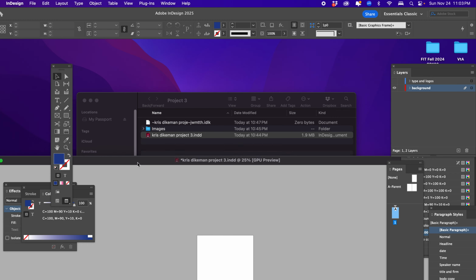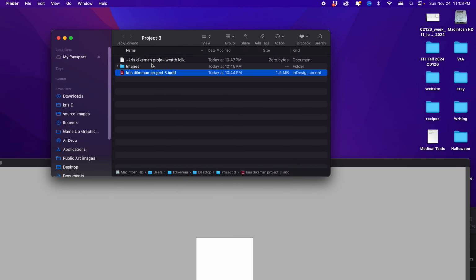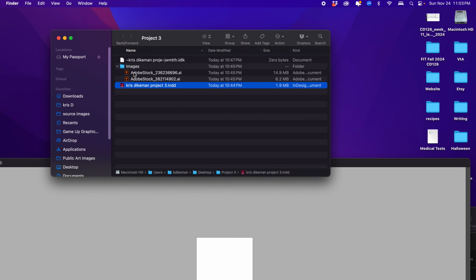Now, you notice that when I went to get my images, they're here in this images folder, which is inside a folder with my InDesign project. This is how I recommend you set up your project files. Because if the image files get separated from the InDesign file, you're going to break those links. I recommend you do it for your poster file. I absolutely recommend it if you're doing your portfolio in InDesign, because you don't want to break the links.